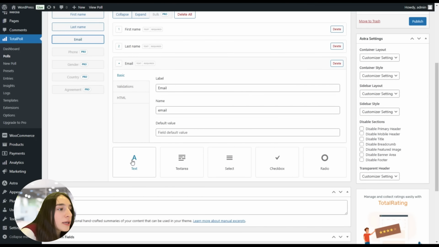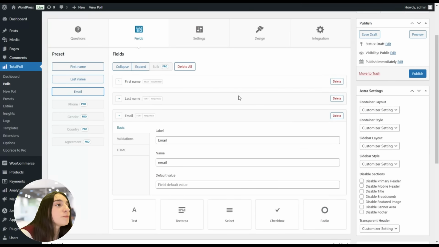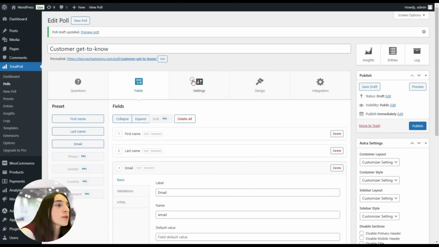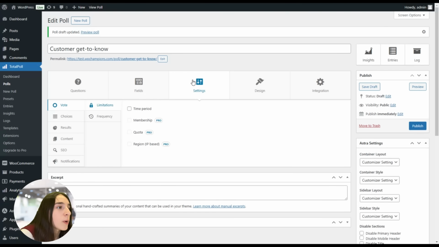And here you can choose text as an answer, or you can add your own fields and add the name for them. But the rest, the text areas, select or checkbox, or radio buttons are again in the Pro version. So let's stick to this. It's great in this way as well.